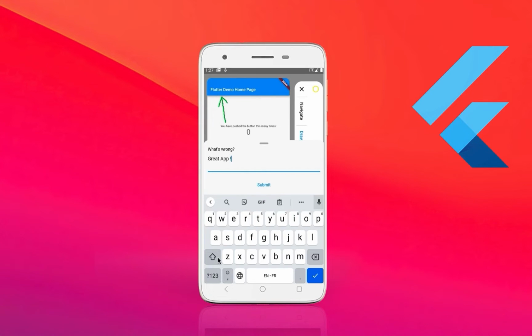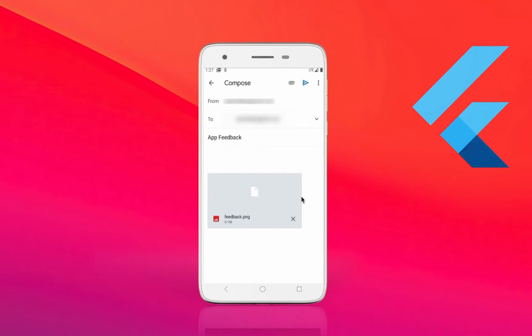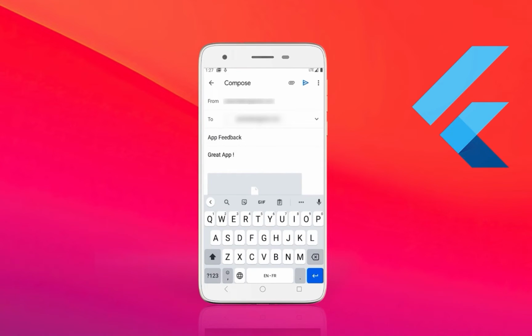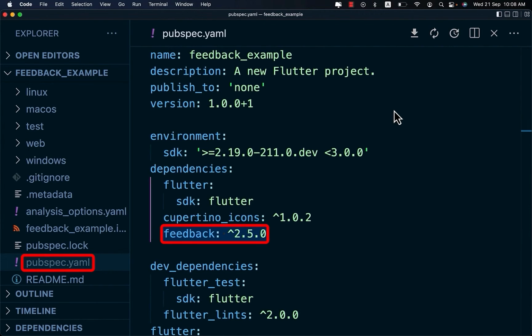The most important aspect of creating a good user experience is to obtain and to listen to feedback of your users. In this video, we will see how you will obtain interactive feedback directly in the app using the feedback package. First, add the dependency on your pubspec.yaml file, then get the package.